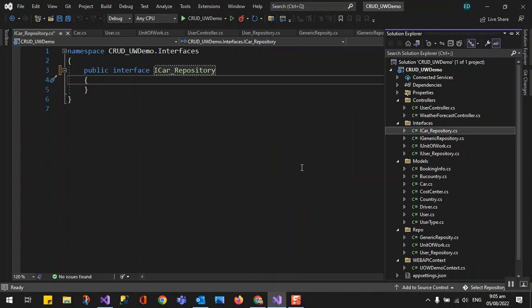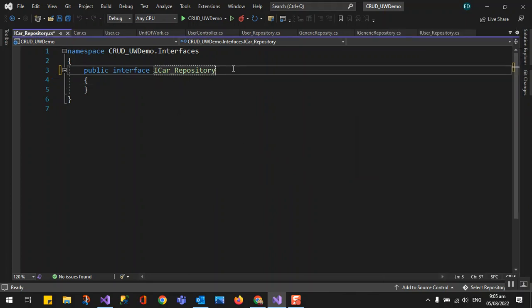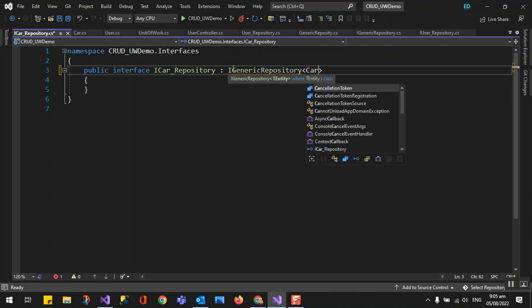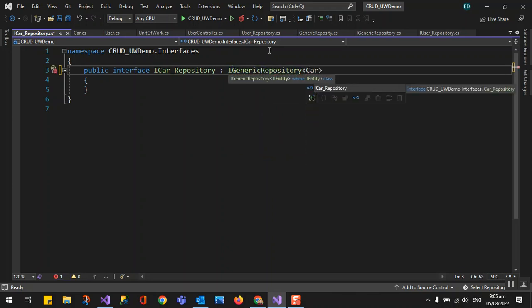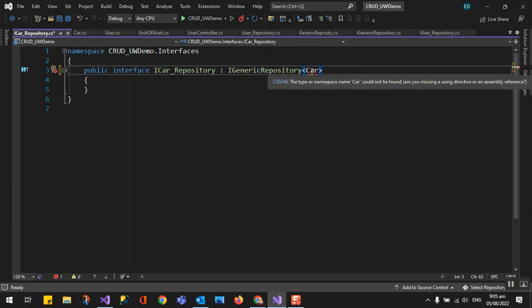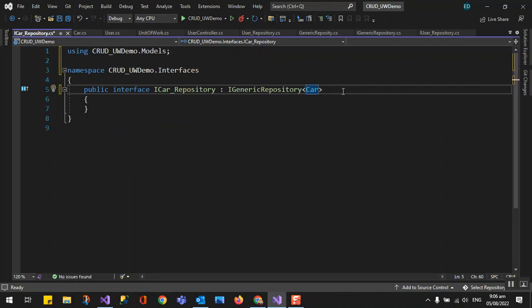So this ICarRepository, because we are going to have a generic repository, so we are going to implement the IGenericRepository of type Car entity, right? So we just have to bring the namespace for Car, Control period, and it's in the model. Okay, just like that.